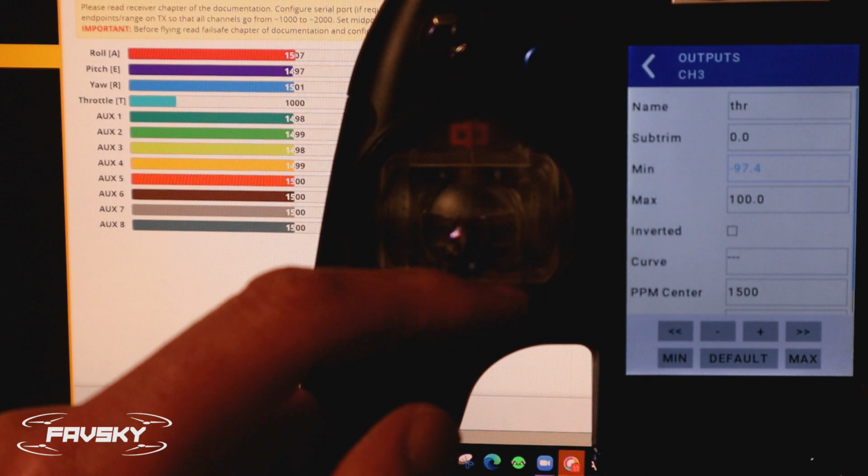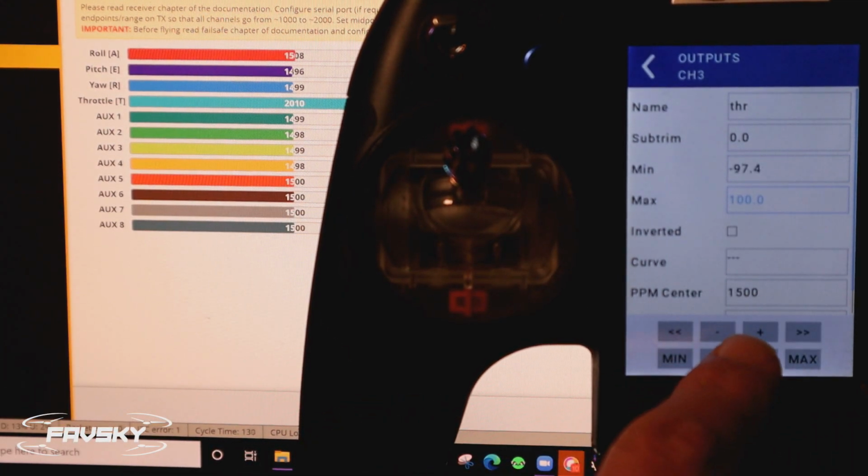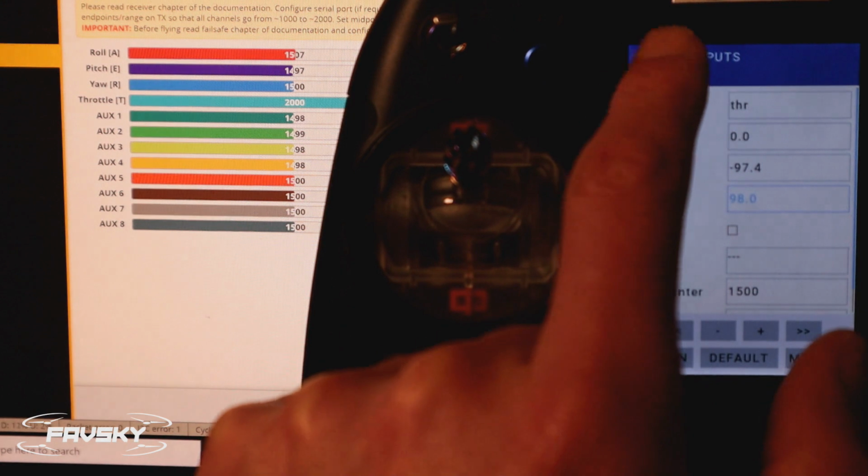And then on the maximum side, it's 2010, we hit maximum, and then we drop down, so that's a couple of those I'd say. There we go, and it's at 2000 there. So let's go back there.